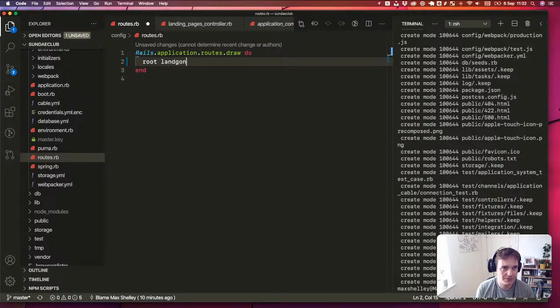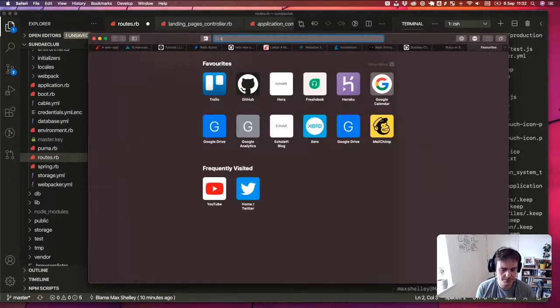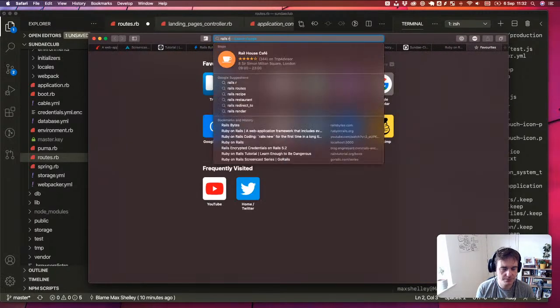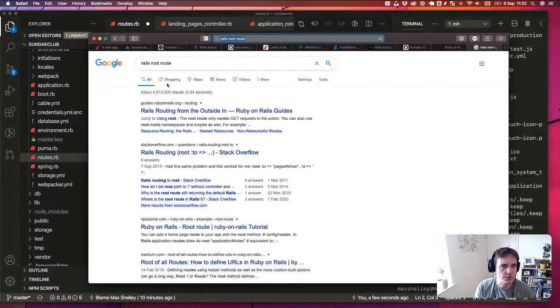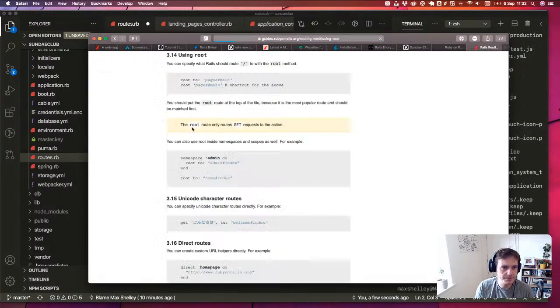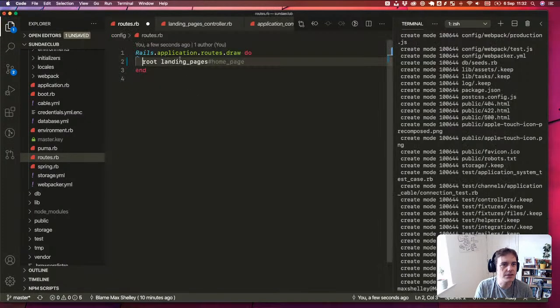Is it just root? Just have to do 2 and stuff like that. Oh, might have to Google that. Rails root. Using root 2. Oh, so close. Oh, you don't need the 2, but it does just need to be a string, of course. Okay, cool.